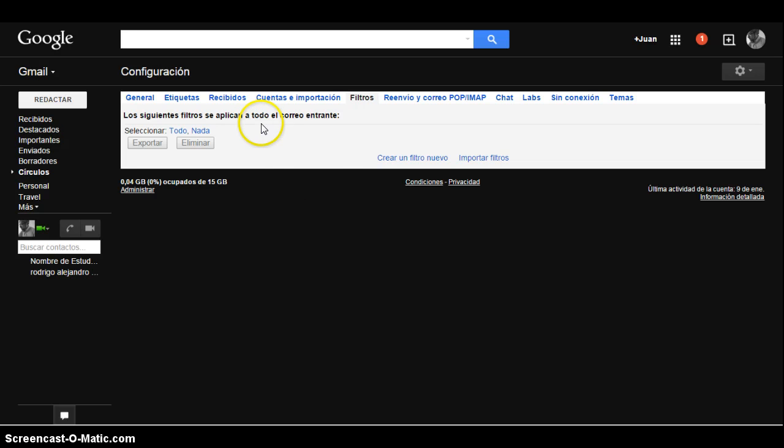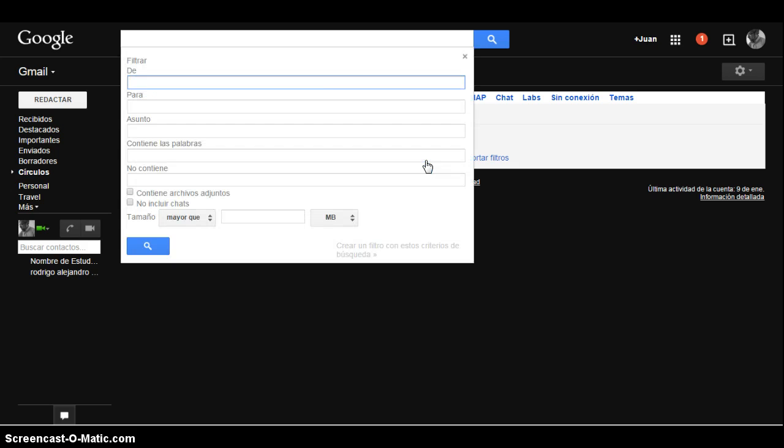So what I'm going to do is create a filter. Create a new filter. From, I don't need to filter who the messages come from. I could do it, but I'm going to check this box that will filter and apply some label to all the emails that have an attachment. I will just select this one and then continue to create a filter with these criteria. That's the first step.